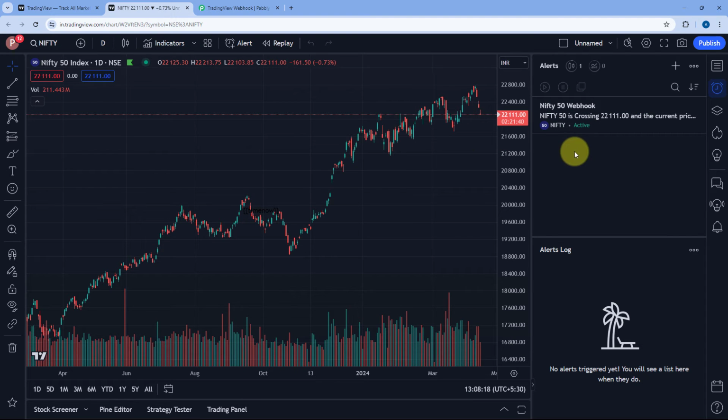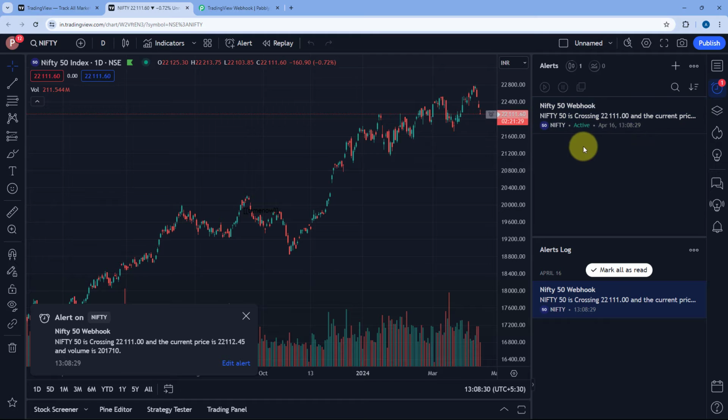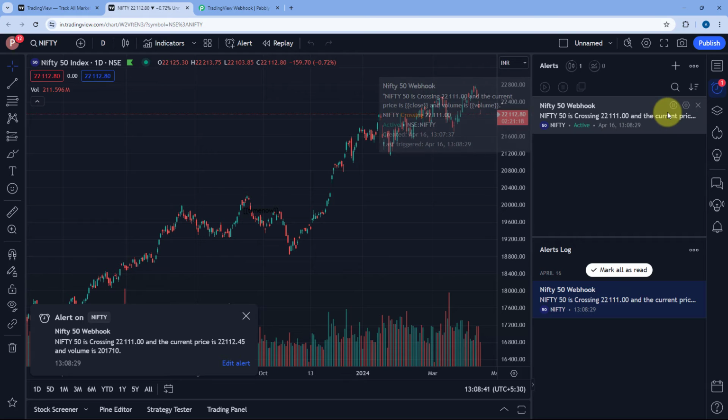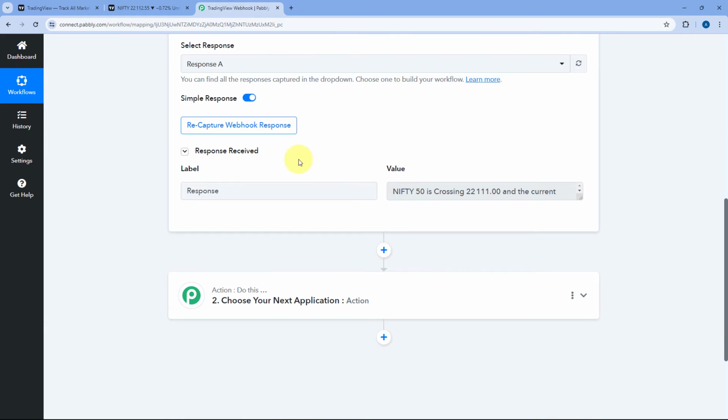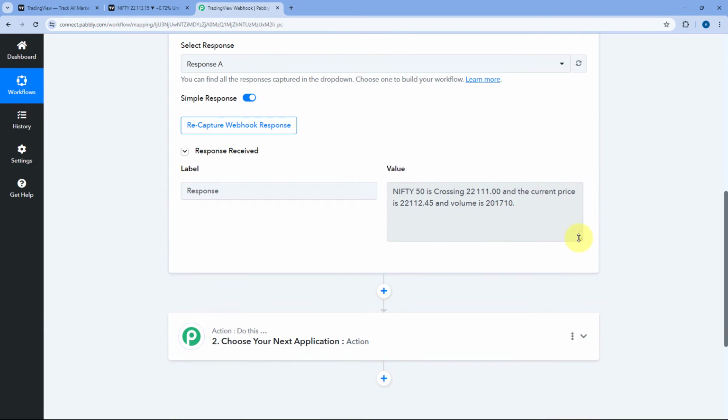Now, after updating the price, you can see we have created this alert. And as Nifty 50 crosses this price, we will get the alert over here. And yes, just now Nifty 50 has crossed the price for which we have created the alert, and we have received this alert in TradingView. After getting the alert, because we have added a webhook URL as well, we will see in our Pabbly Connect workflow, in this trigger step, we have received the response. And in this response, you will see the exact same alert message which we have created.